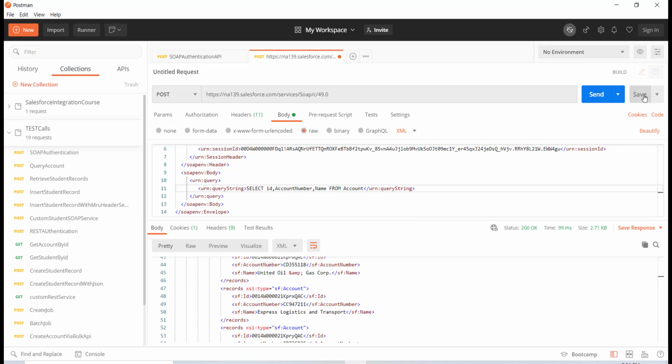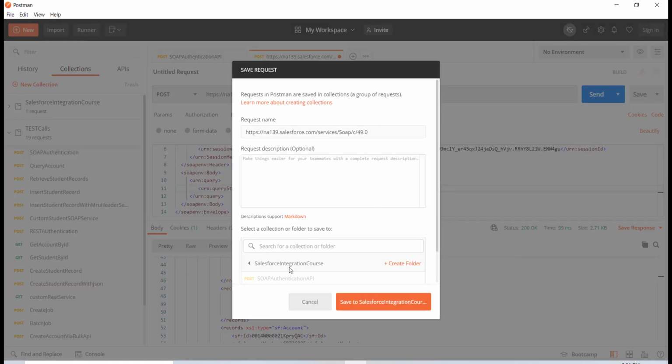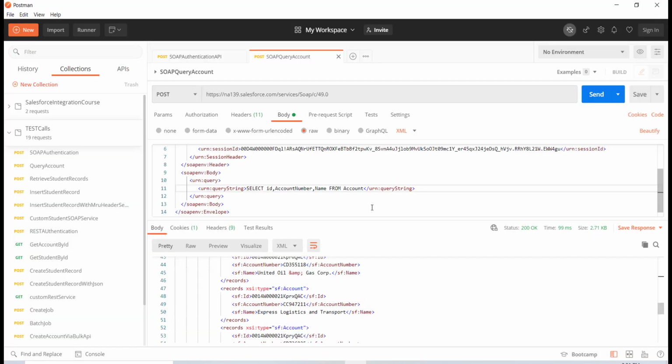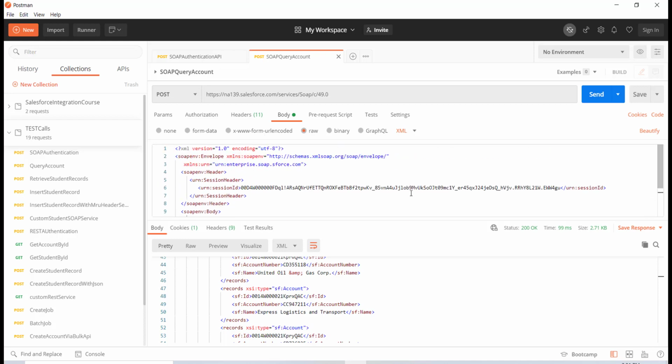So now let's go ahead and save this. We will save it inside of this collection folder. And then here I'm going to call this SOAP query account. In this call, we are making a request to retrieve all the account records, and this is what we've done. So I repeat again, one important point to remember is you have to pass the session header.